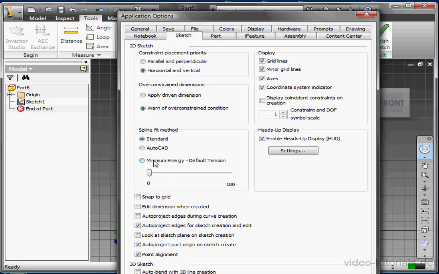When you activate this option, the slider becomes available. You use this to adjust the tightness or looseness of a spline. Adjust upward for a tighter spline. We'll be reviewing these ideas in more detail in our lesson on splines later in this course.